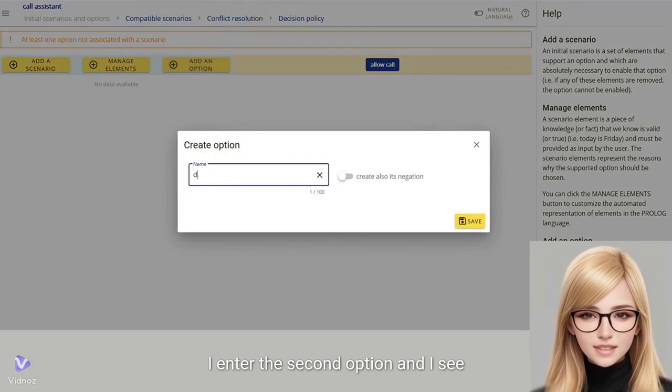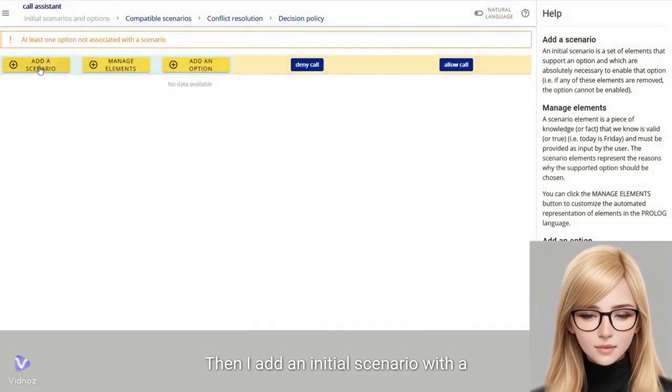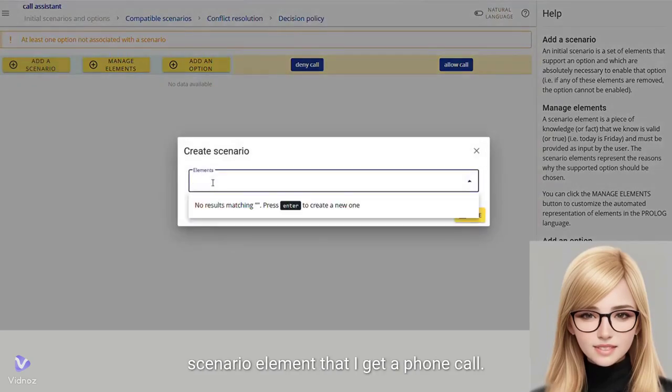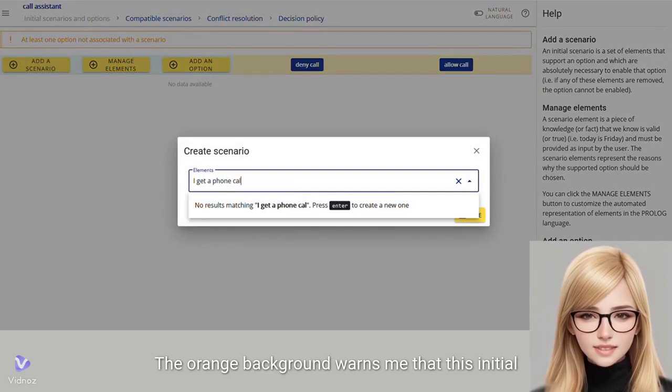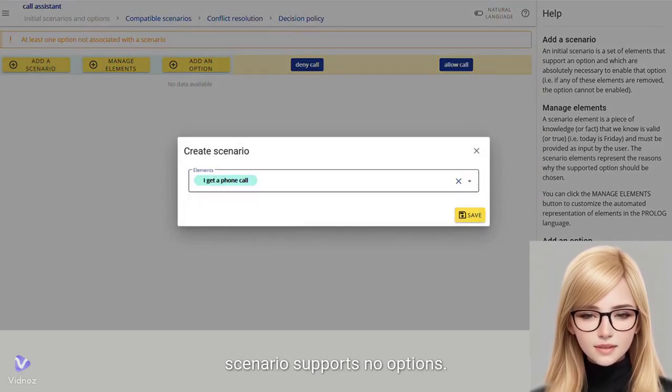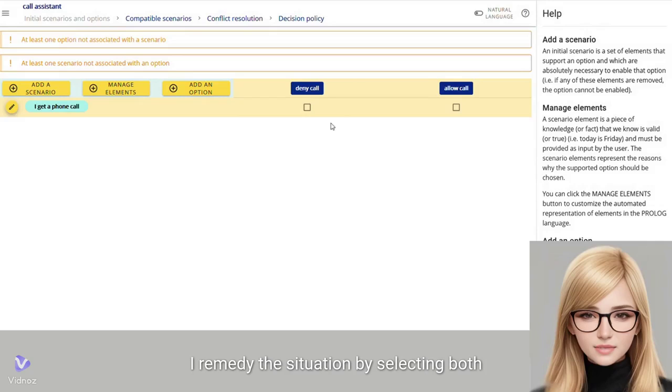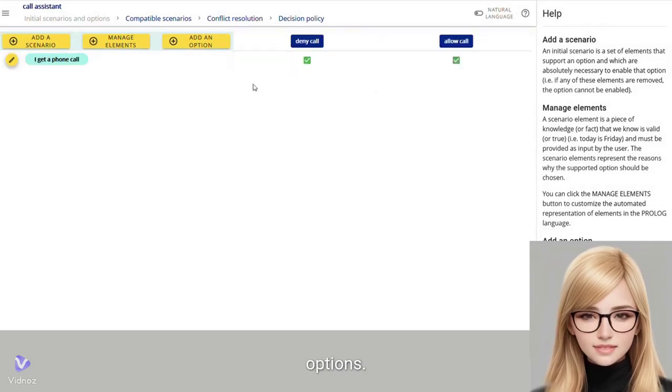I enter the second option and I see them forming columns. Then I add an initial scenario with a scenario element that I get a phone call. The orange background warns me that this initial scenario supports no options. I remedy the situation by selecting both options.